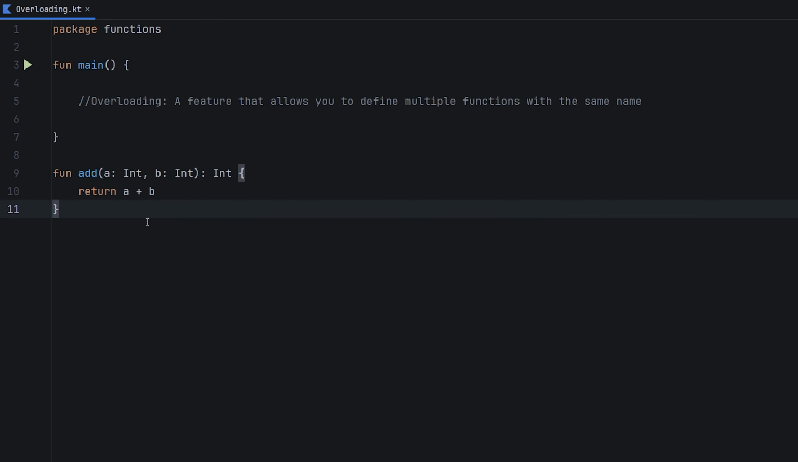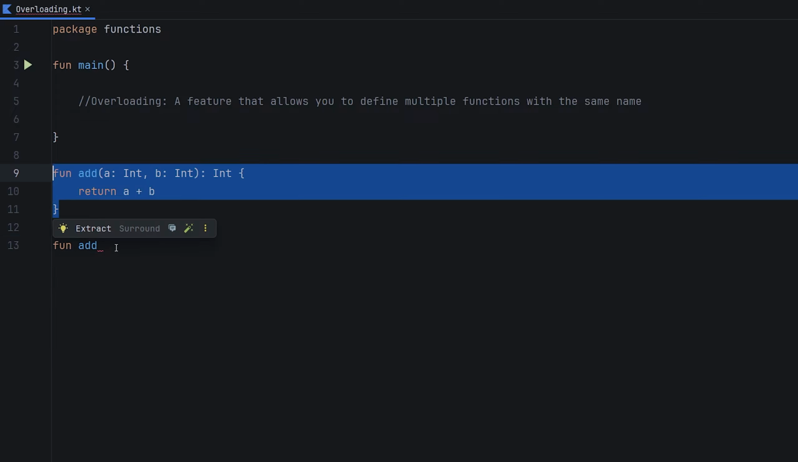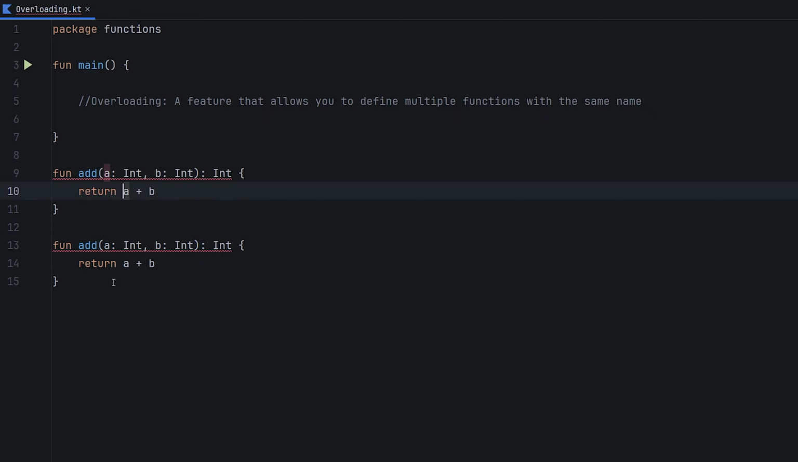This is simple enough to understand, but let's just say that you want to be able to add other data types, like doubles, for example. Naturally, you would want the function to be called the same thing. You're still adding. So to do that, you can do function add. Well, I'll just copy it. Boom, boom. And this is invalid. You cannot have two functions with the same parameter list.